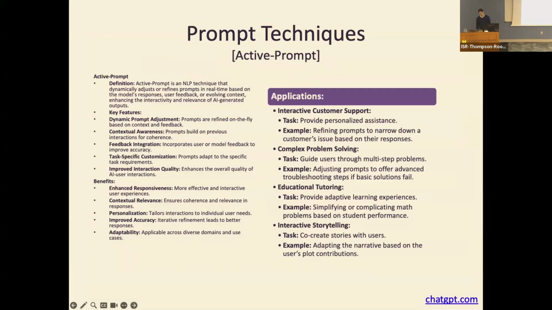Now, on to the technical aspect, where we interact with GPT again. So prompt techniques. The first one is active prompts. So what is an active prompt? This just means going back and forth with a conversation with GPT. It's able to adapt to new information, new requests, and so on. So let's go ahead and open GPT itself.